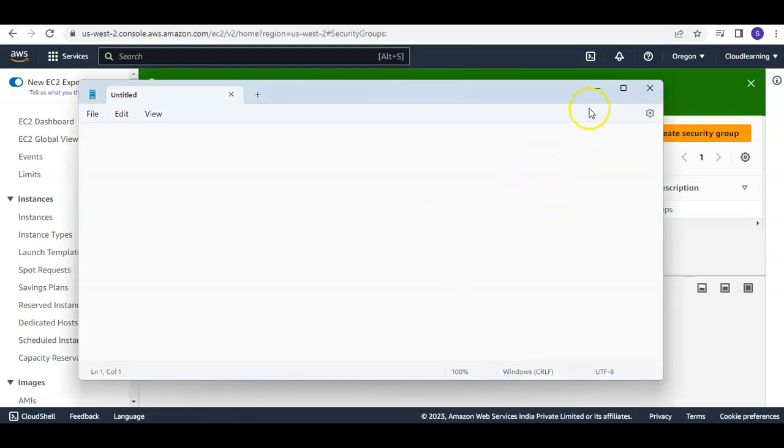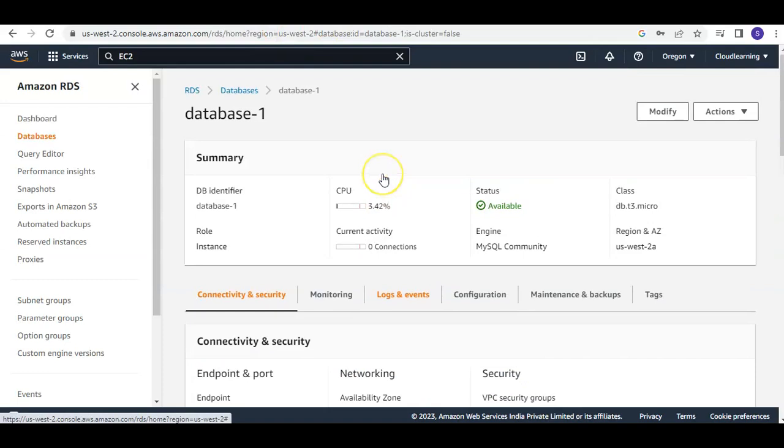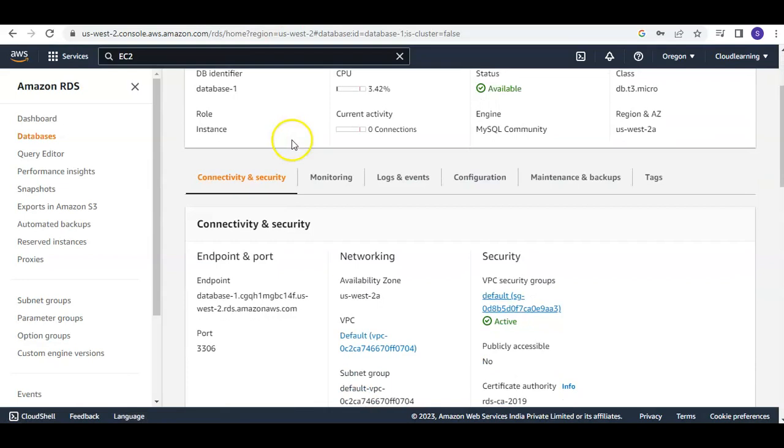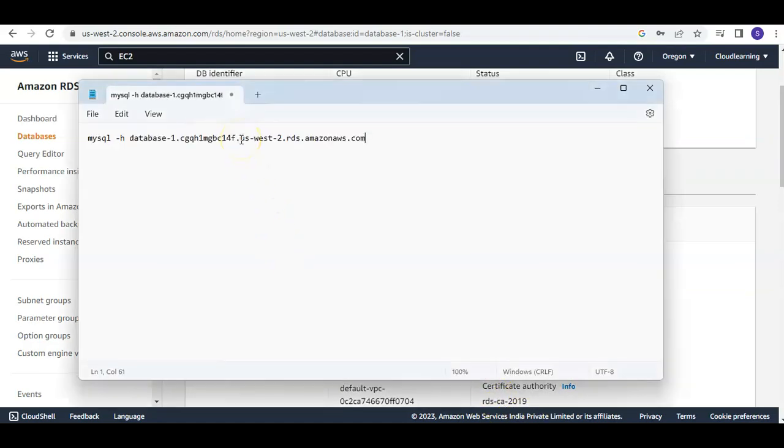Now I'll open up a notepad and write a command that we will put on our MySQL client application to try to jump into the database instance. The command is mysql -h, and then here we need to put the endpoint URL of the database instance. So I'll identify the endpoint URL. Move to the RDS, click on your database instance, look for the endpoint, copy it, and paste it here.